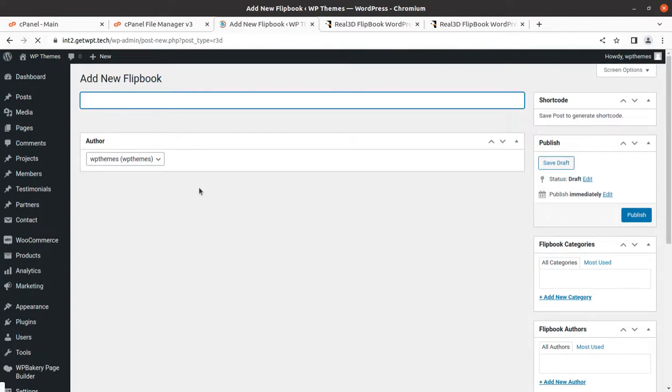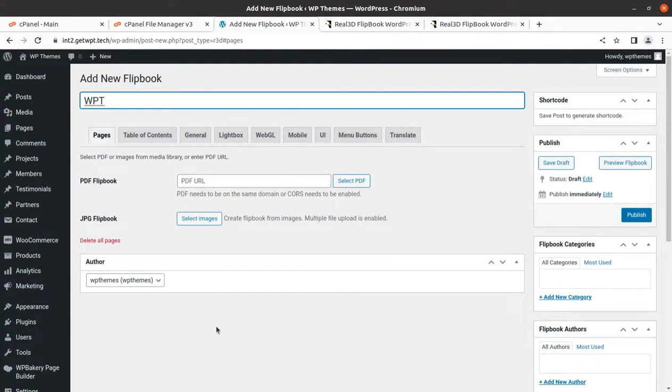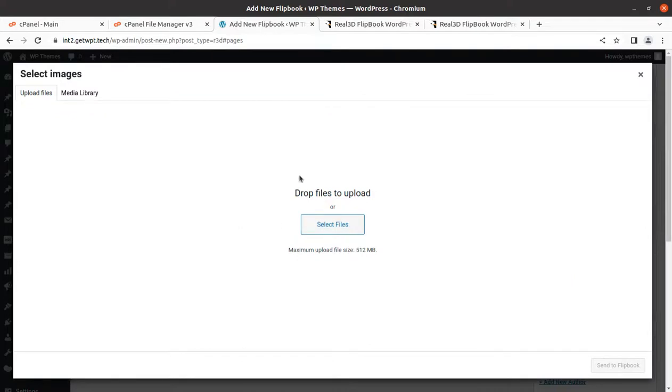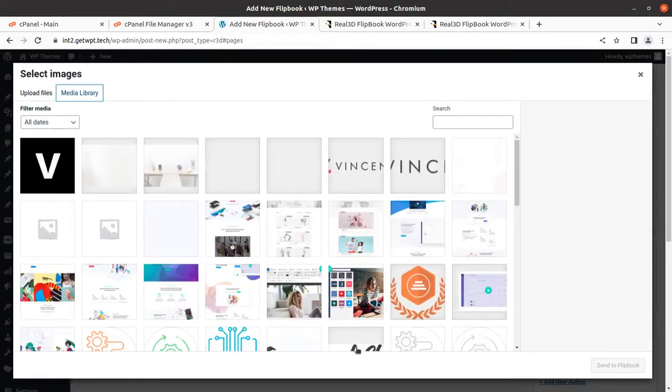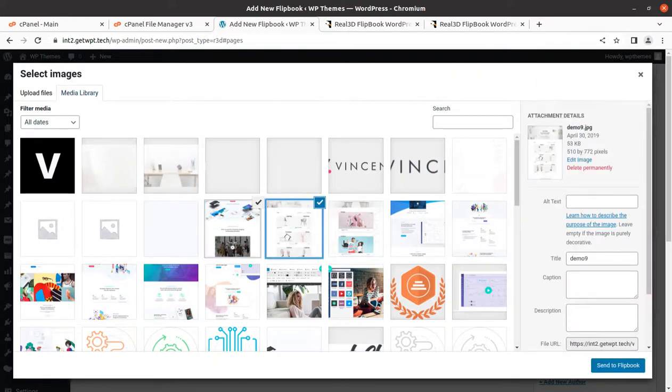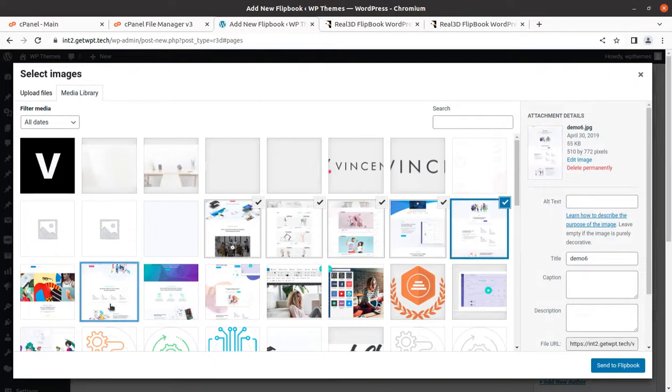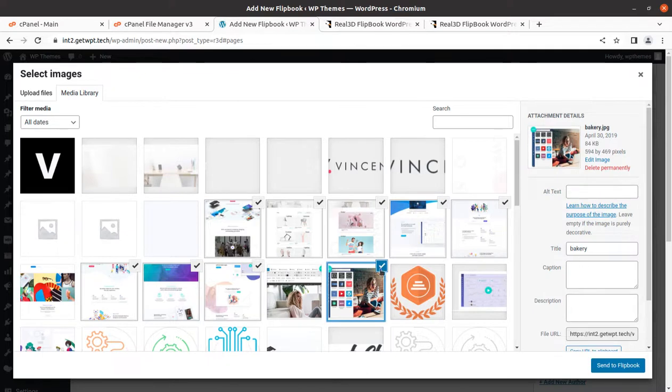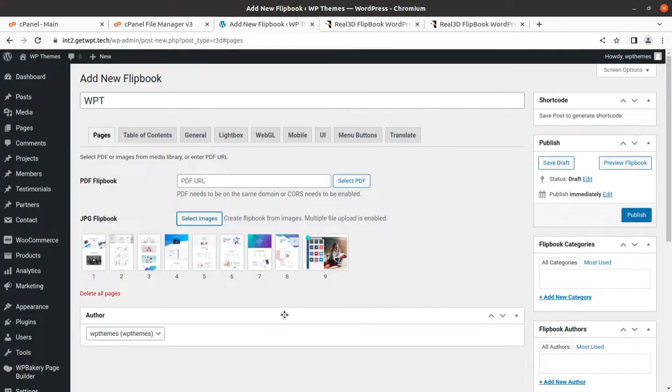Simply click on add new, give it a name, and we can keep it WPT, and you can add a PDF. If you already have a presentation in PDF format, you can use that PDF directly here. Just keep in mind that the PDF needs to be on the same domain, so it should be uploaded to your media library. If you are using images, like I'm using images just to show you, we can create a flipbook simply and quickly. I'm choosing images randomly available in this installation, and I believe these images will certainly work. I have added 9 images to this flipbook, and I am simply publishing this.